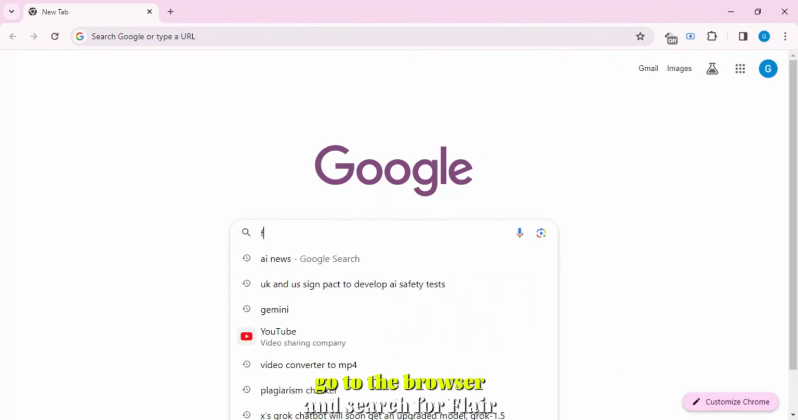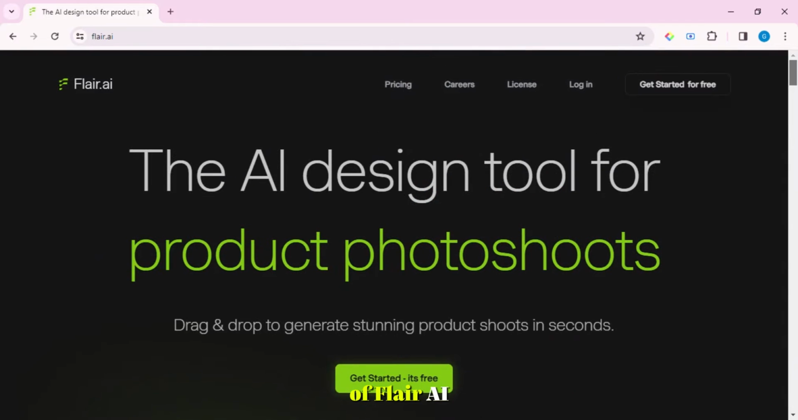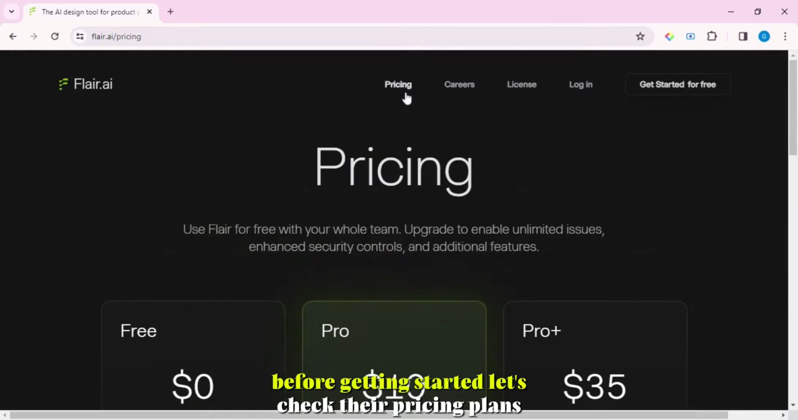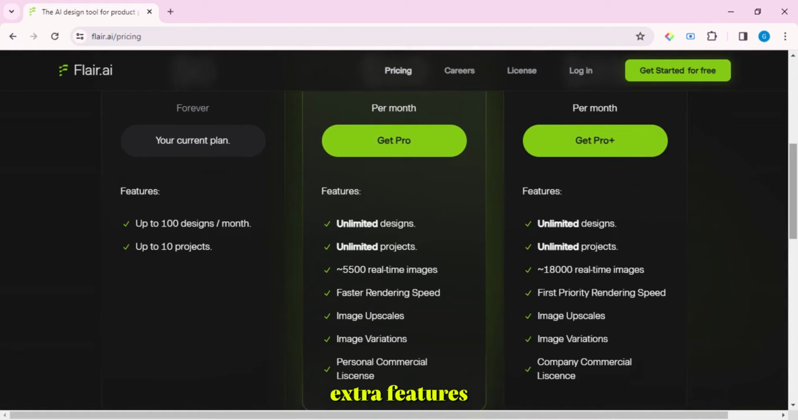Go to the browser, and search for Flair AI. Click on this and this is the home page of Flair AI. Before getting started, let's check their pricing plans. Here you can see I am on the free plan. The Pro and Pro Plus plans provide some extra features, you can check.